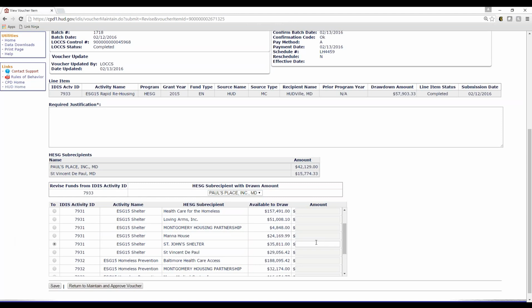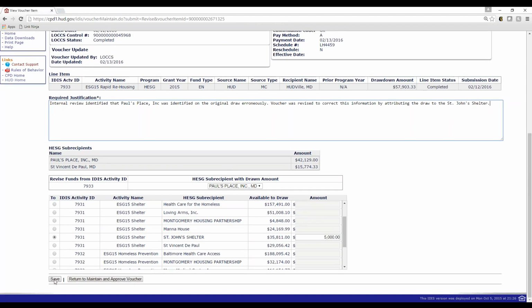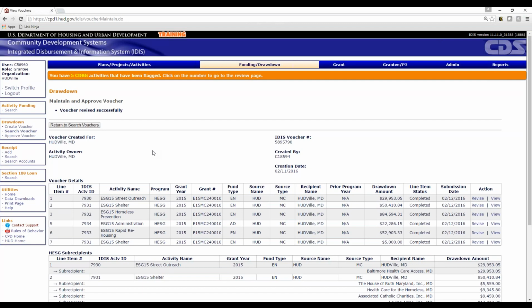Again, select the radio button and the amount text box, the dollar amount box, will appear. Include a required justification. Finally, select Save. You will now receive the message, Voucher revised successfully. We're going to go back and continue with the presentation.